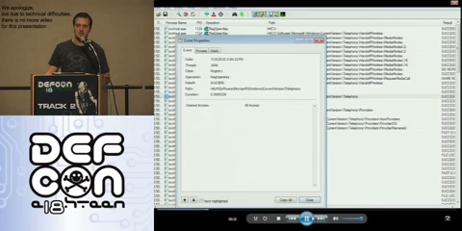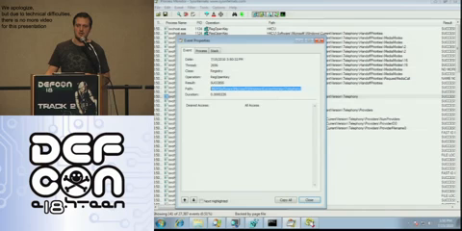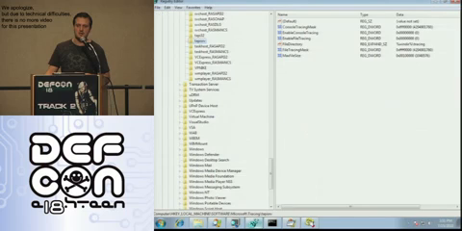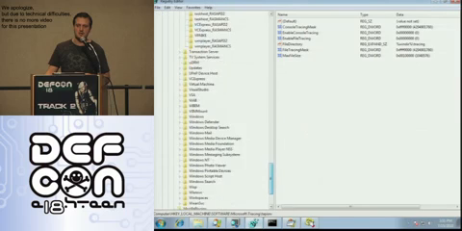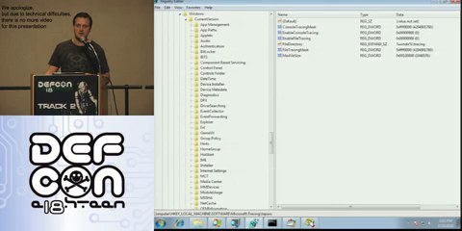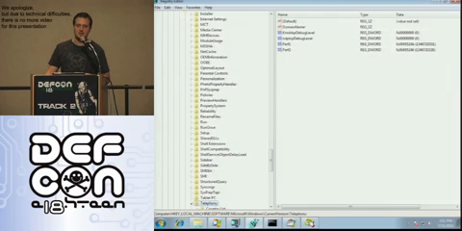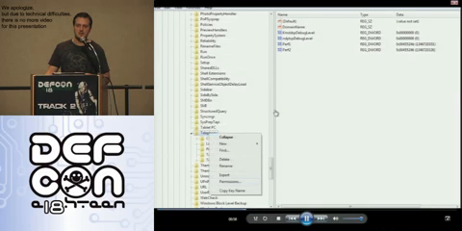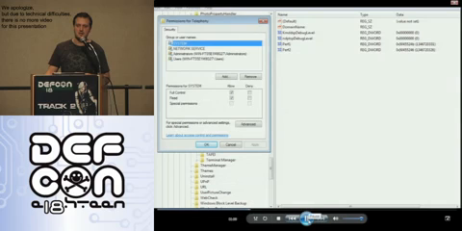It's on HKEY_LOCAL_MACHINE, Software, Microsoft, Windows, CurrentVersion, Telephony. So I went to this key with Registry Editor to see what it was about, and again, the first thing I did was check the permissions, and I found another issue there. You can see there that the Network Service account has full control over the key.